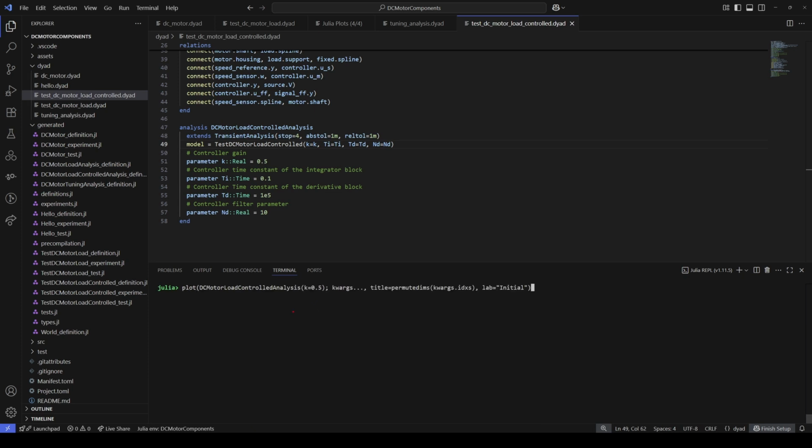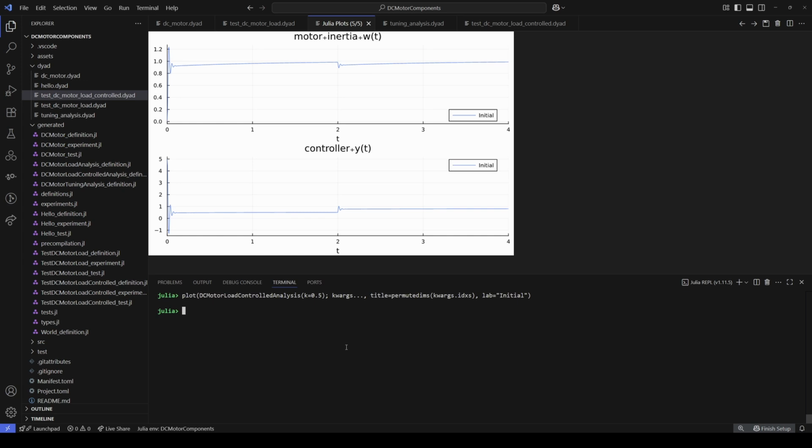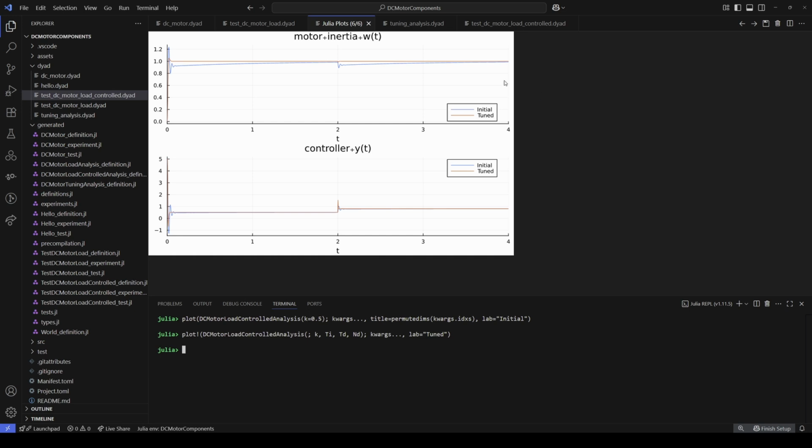So what we'll do first here is we'll go ahead and plot our previous DC motor load controlled analysis results with a gain value of 0.5. And also on this plot, we'll include the DC motor load controlled analysis, but we'll now feed in the 4 parameters we just obtained from our auto-tuning analysis. So here we can see the initial controller in blue. It does an okay job of keeping the motor at a speed of 1, but we can see here the tuned version of the controller in red does a much, much better job than our nominal model.